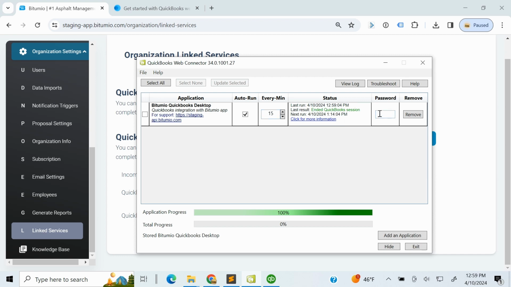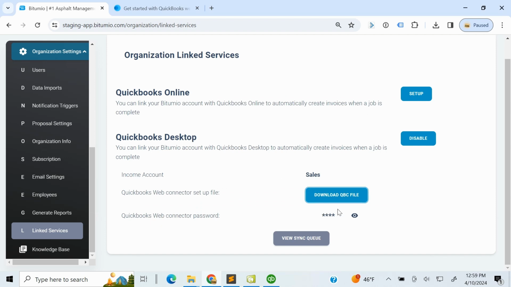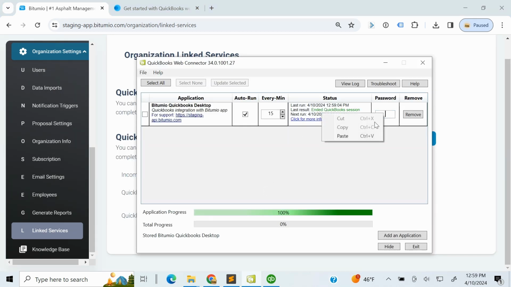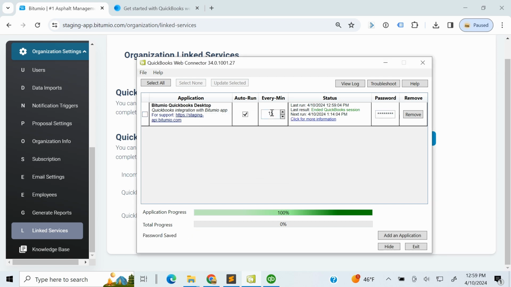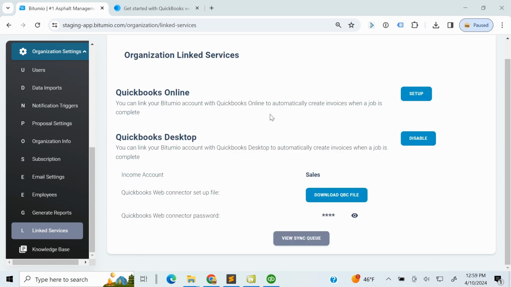The last setting that we have to do is this password field. So I'm going to come back to Bitumio. I'm going to look at this, copy this, and paste it into this field. If you check this little checkbox, it'll ask you, do you want to save this? I want to say yes. So every 15 minutes, you're going to reach out to look for new data. And now let's see how this works.